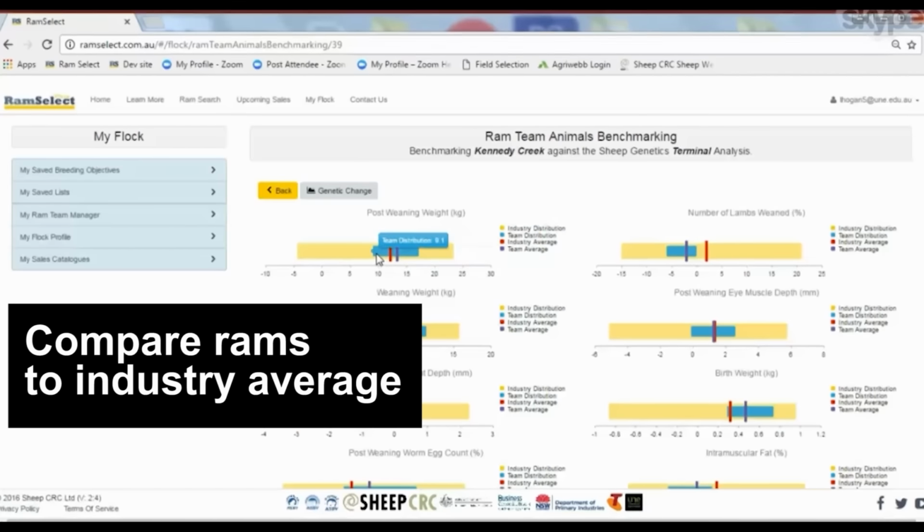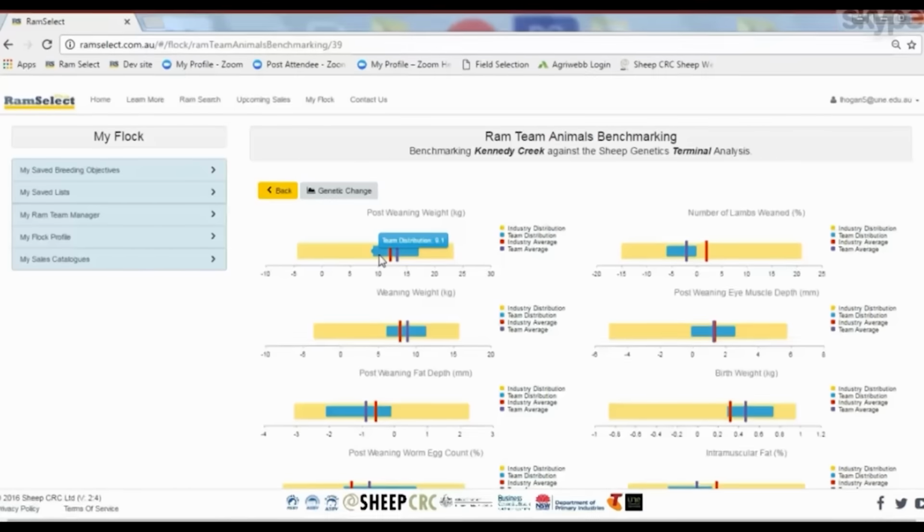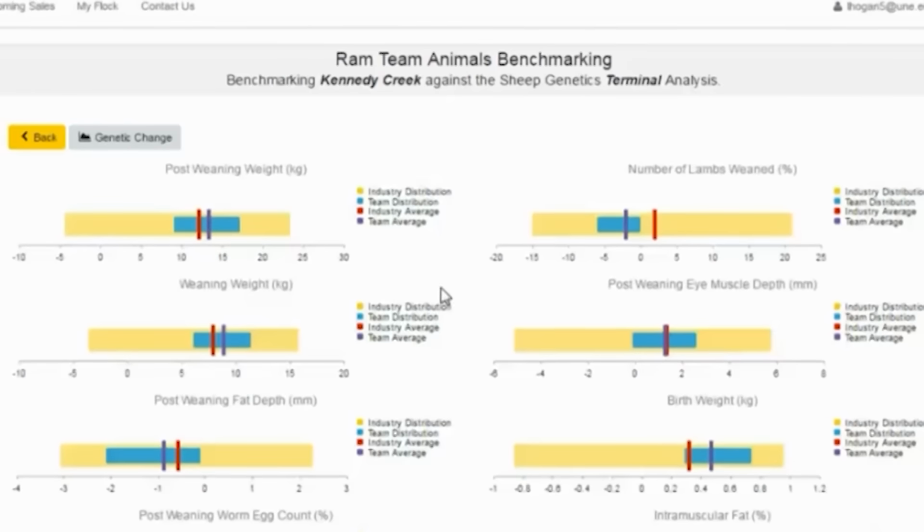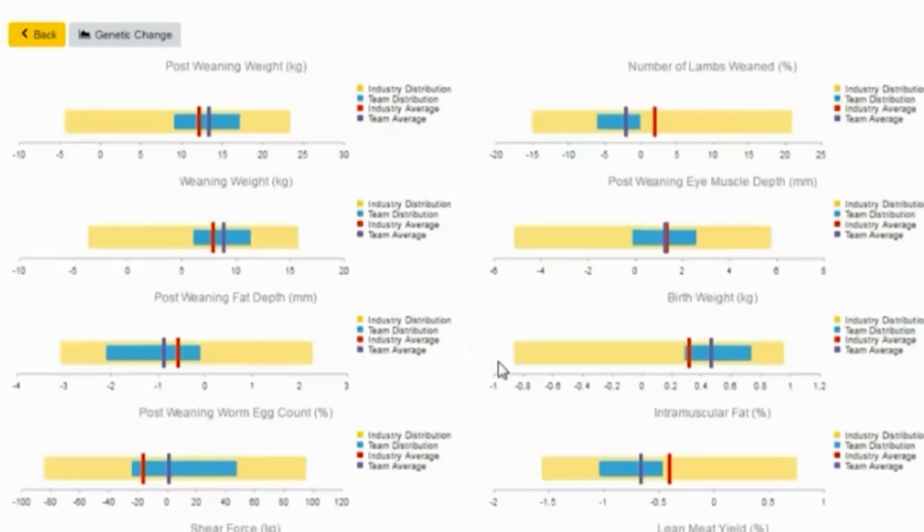The turquoise box is the range of values for each trait for that team of rams, and the red line here is the industry average for this trait, which is post-weaning weight. So for each of the traits that we're interested in, we can see that plot of the distribution within industry in the yellow box, the distribution within the ram team that you own, the industry average and the ram team average. So this is very helpful information when you're benchmarking your current team and thinking about the sorts of rams that you want to buy in the future.